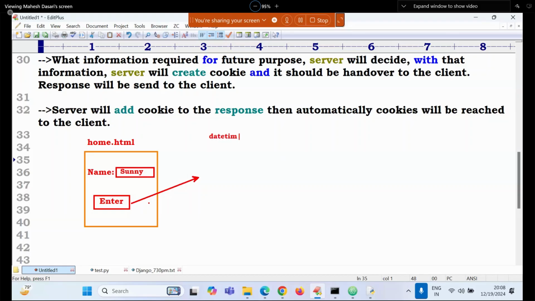Here the HTML page I am also calling datetime.html. So how do we redirect from one page to another page? In this page, whatever name you are entering, you have to read and display that name. Hello Sunny. Whatever name is entered there, I want to print Hello Sunny.